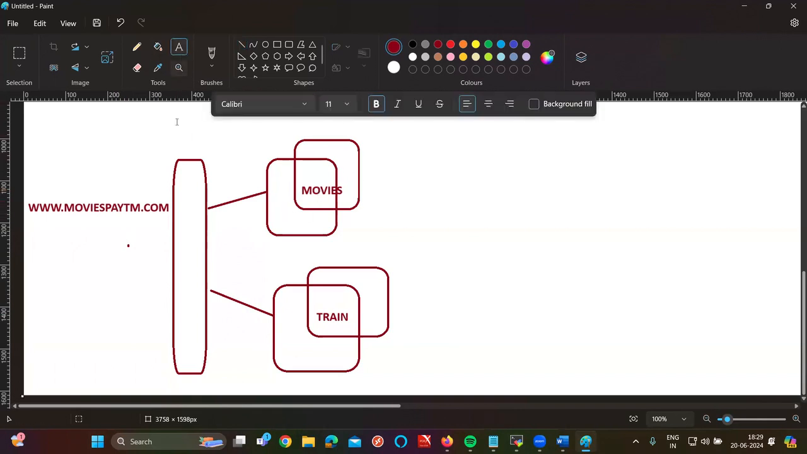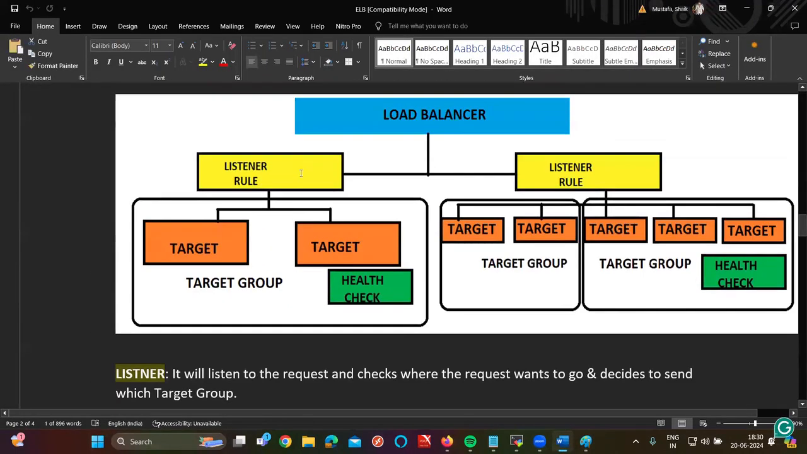But if the same user is typing www.paytm train, here this domain name can be anything, paytmtrain.com. Now the user is trying to access the application of train service. Which service? Now train service is on which target group? Now the load balancer will send it to the second target group. Why? Because whatever the user is asking is going to be listened to by the listener rule. So the listener rule will exactly take the user input. Based upon the input, it is going to route the traffic.